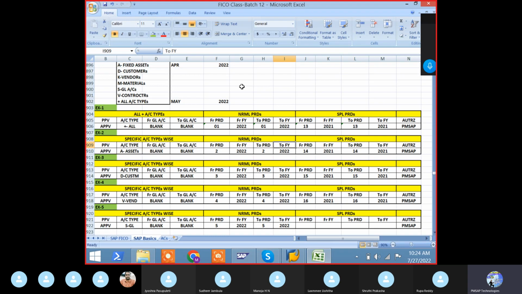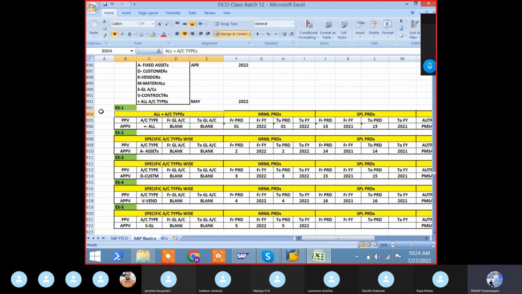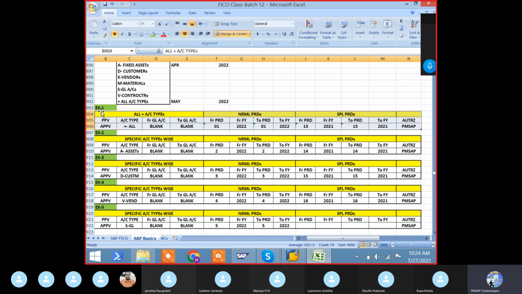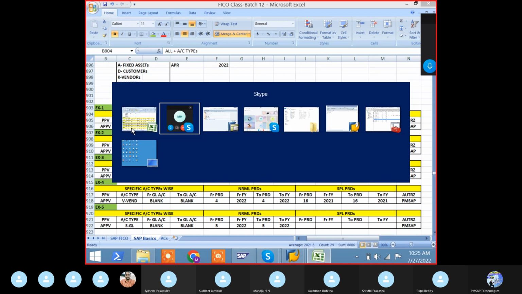Completed, right? I will set up this, sir. Okay, I will set up this. I will use all account types. If you want, we can set up account type wise. Okay, account type wise you can set up. But here, either you can set up all account types allowed or set up account type wise separately. Following, right? I will set up all account types.